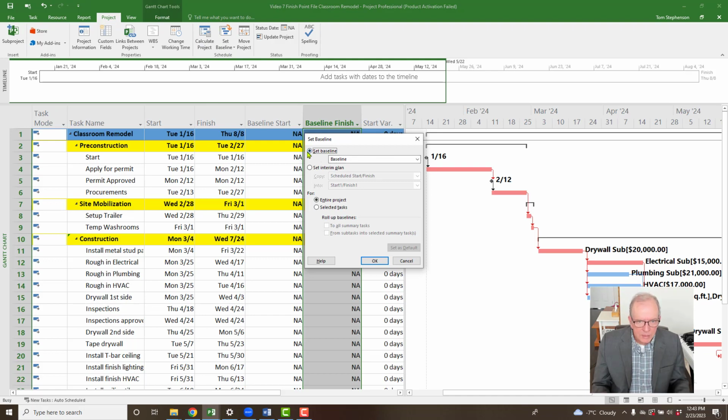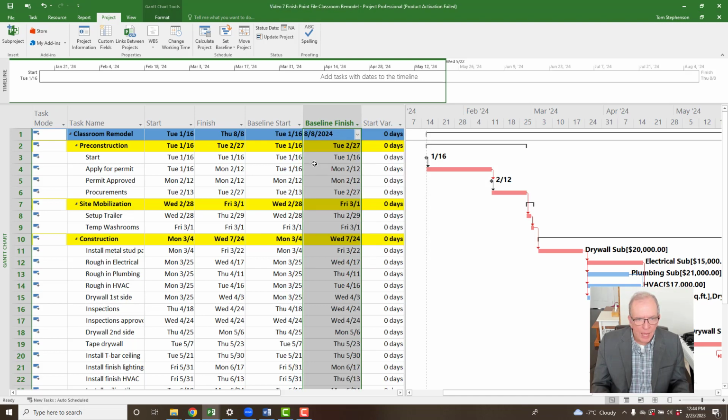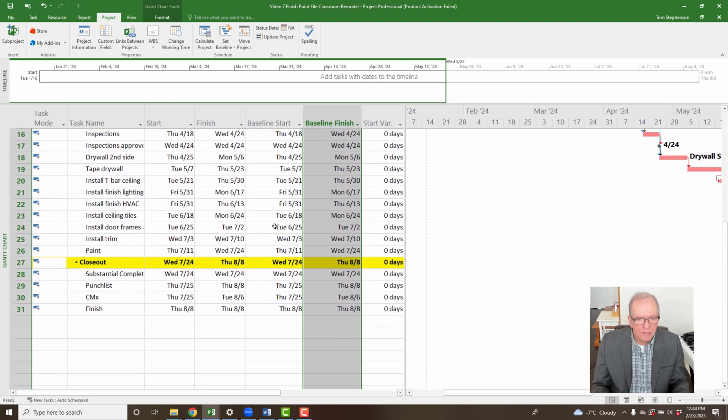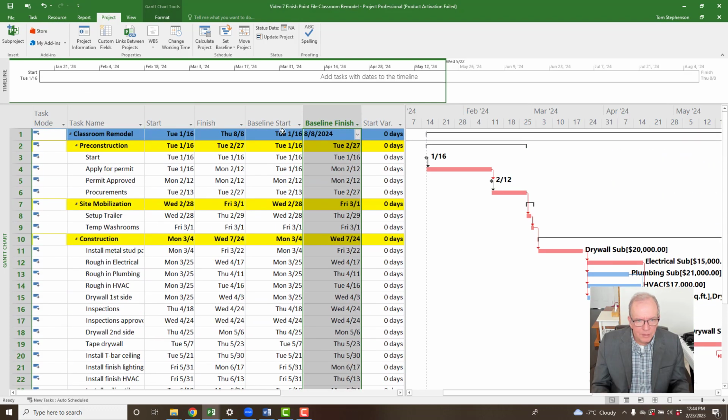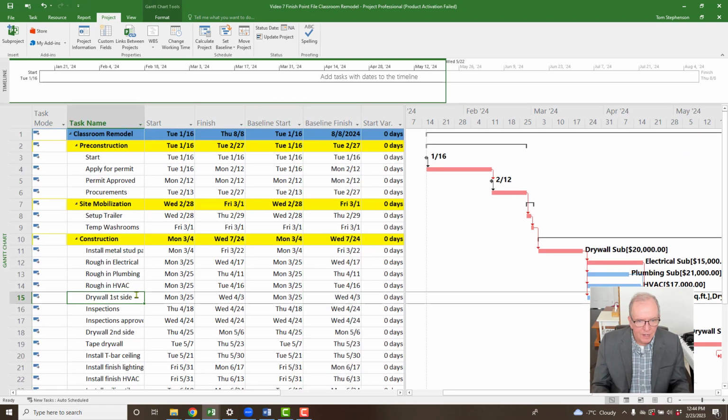Now you notice this box says set baseline for the entire project. It also says set baseline for selected tasks. I'll talk about selected tasks in another section when we talk about adding change orders and things like that and how that can be utilized. But for now, the default is pretty much what we want, entire project. So I'm going to click OK. And you'll see that it has selected and put the baseline for everything, the entire project.